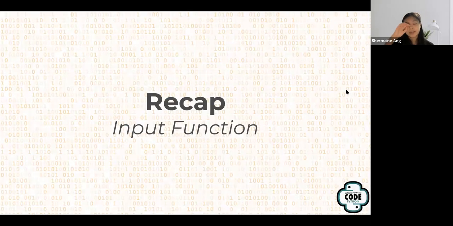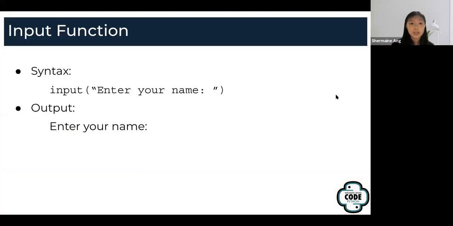So firstly, we'll recap on input function. So this is how the syntax should look like. You start with input, and then you have the open bracket, and then you can put your string inside, whatever you wish to print out. So for example, you want the user to enter their name. So you want to put this instruction here. So enter your name, and then you put a close quotation mark and the close bracket.